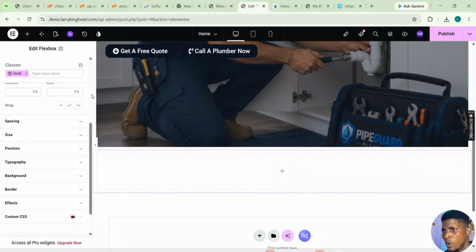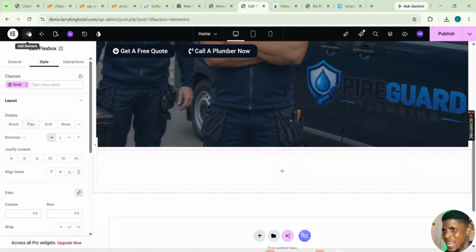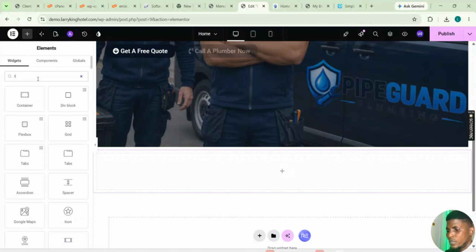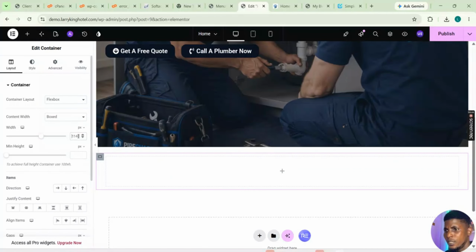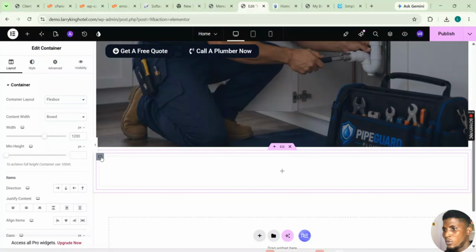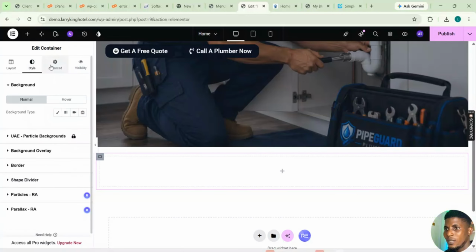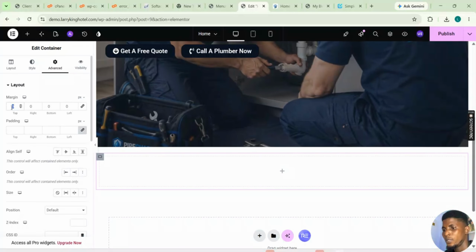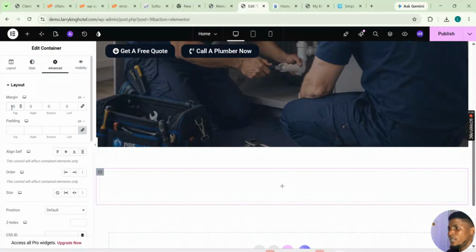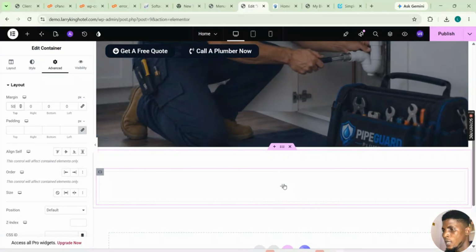So now what you should do after you've added that section, come to add element and search for container. So after you have container, bring the container in and put this size to 1200. Then from there, come to container and come to advanced, link value together, remove it, and come to the top and put it 50. So this is to space it from the top. Now the first stage is this.